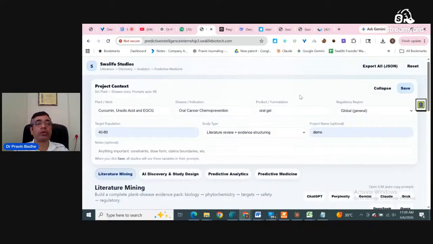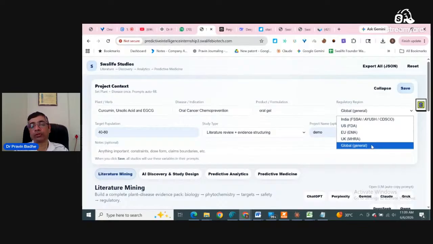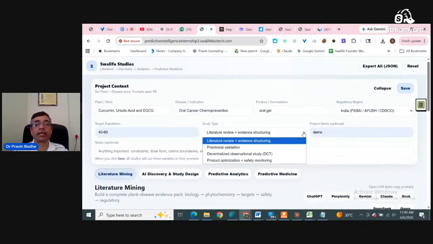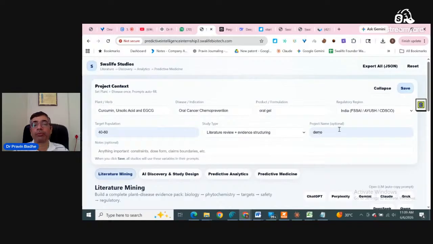When you are entering your data, we want you to do global in this case. But if you want to have a certain country like India only, you can do it. But you need to make sure that you report that in your report, and also when you are creating the draft of your article. Then the population will be there. For study types, there are different study types, but in this case we will be using literature review. And because I am doing a demo here, I have written demo.